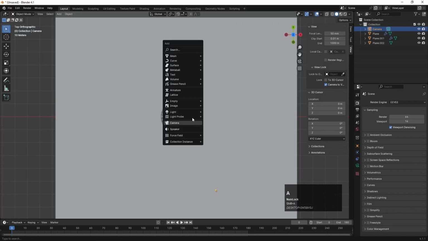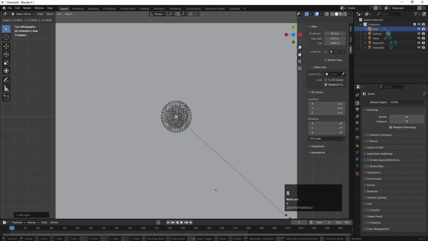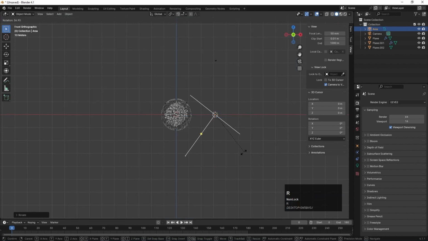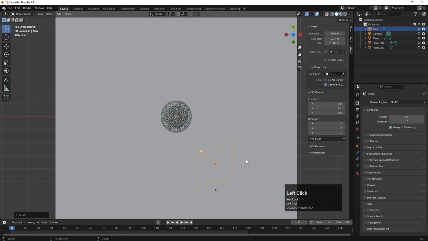I'm going to press shift A, light, and I'm going to choose area light. I'll press S and I'm going to increase the size of this light somewhere around over here. Press G and bring this light over here. Press R for rotation, rotate it like this. Go to the front view, press R, rotate it like this. G, Z, bring this over here. Go to the top view, press R, and let's rotate it like this. Okay, and let's try to adjust the position.